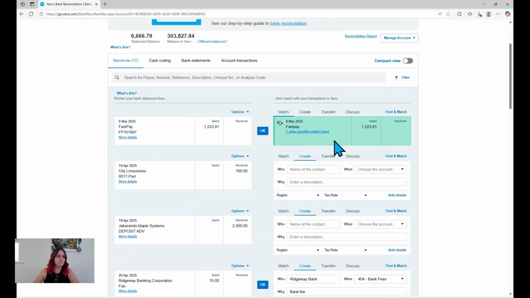And what we'll notice is Xero will come up with a green box when it identifies a bill that it thinks should be allocated to this transaction. It does not mean this is the exact bill you want to allocate, so be careful.